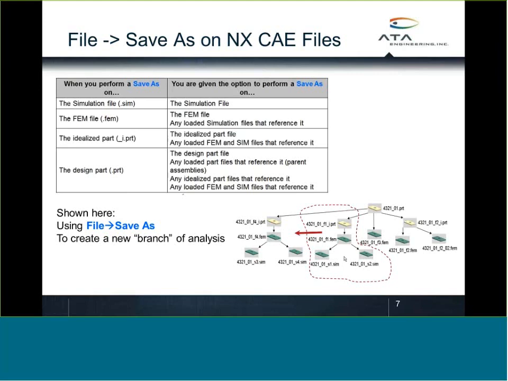Now the other reason it's helpful to visualize the file hierarchy as a tree structure like this is because it also gives you some insight into how the File Save As operation performs. In a nutshell, what happens when you perform the File Save As operation is that the files at any level of the tree and any branches below it are saved. To give you a concrete example, suppose we were working within the context of this sim file down here. If I were to click File Save As, the only file that would be saved is this sim file.